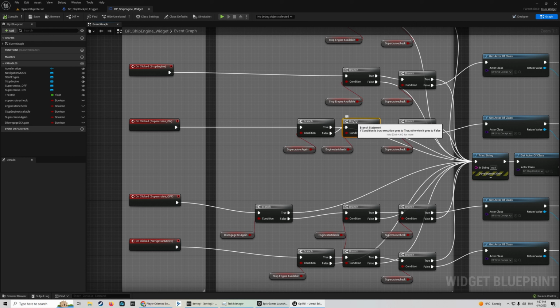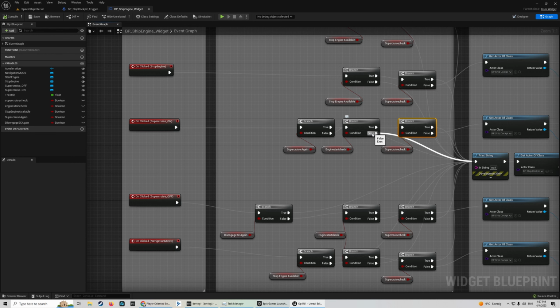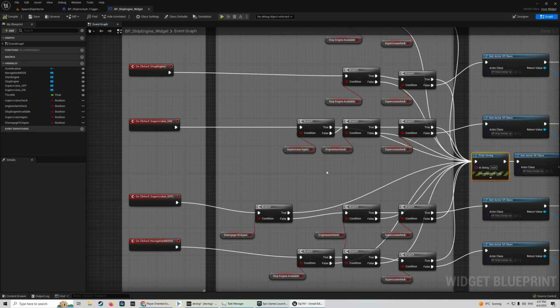So it will ask, is the engine already on? Is the engine started, or is it not? Because you need to turn the engine on before engaging Super Cruise, of course. Yes, the engine has been started, so it's true. So you can move to the next one. If it's not, it will be false, and then an error will occur. And you won't be able to engage Super Cruise before you start the engine, right?